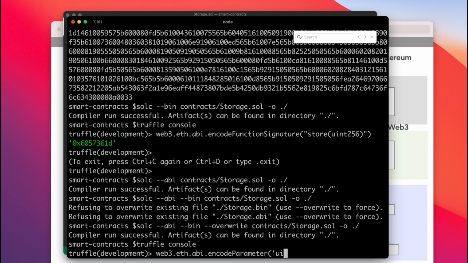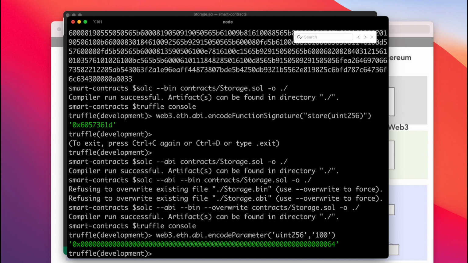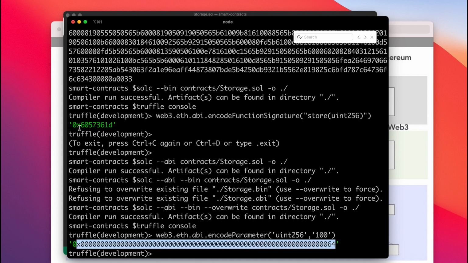The first thing is the data type, so uint256 for our case, and the second thing is the actual data that we want to pass. Let's say we want to update the number to 100 and go ahead and run it. So you'll see that it went ahead and encoded this parameter. Now whenever you want to call this function with this function signature that takes in a uint256 number, you also have to supply the actual number itself along with the signature itself.